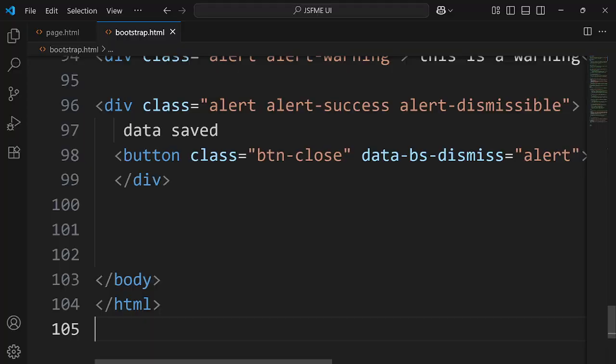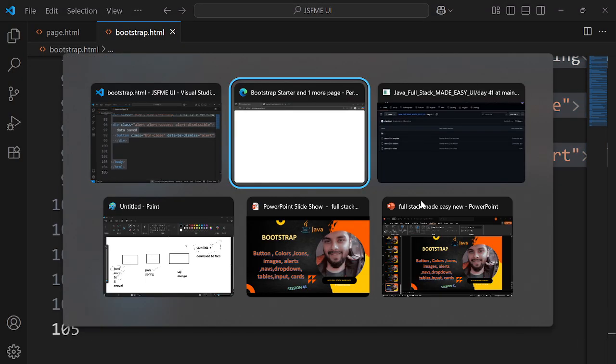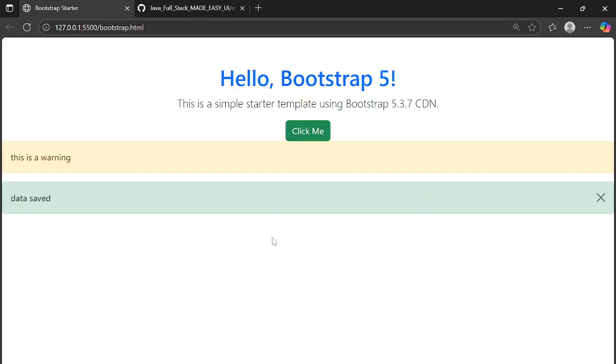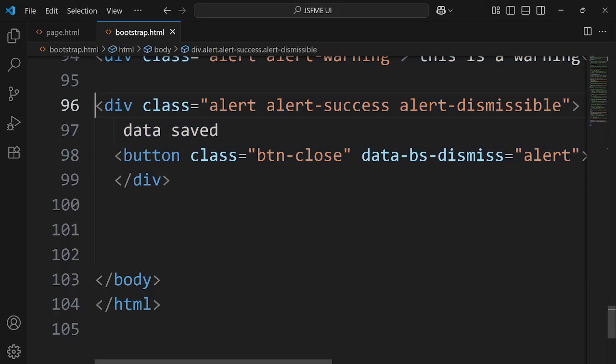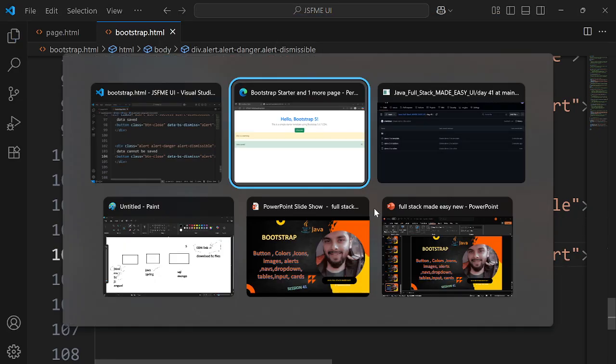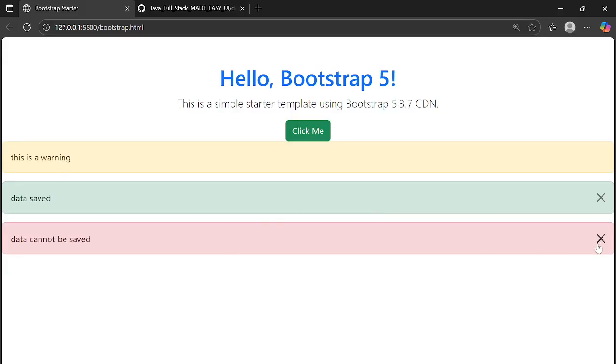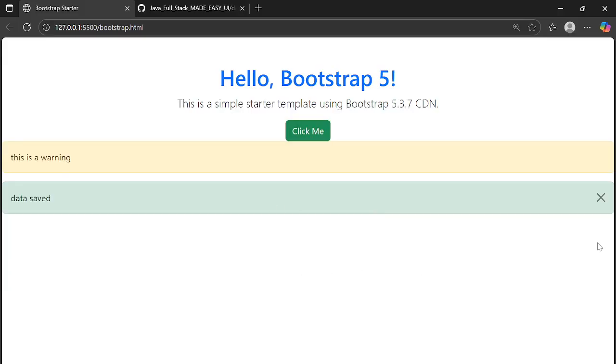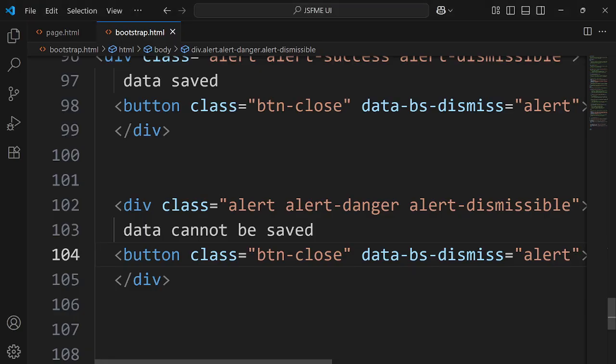Okay, so let's call this Bootstrap alerts. You can create an alert. This is a success alert. It can even be a danger alert, which is just alert danger. And this could be, what, data cannot be saved. Okay, let's save it. And you can see that this is a danger alert. So whatever alerts you want to provide, you can provide those alerts. It can be a danger alert, it can be a success alert and all that.